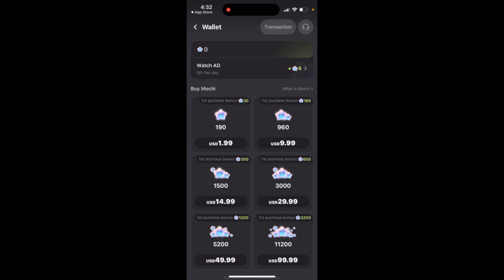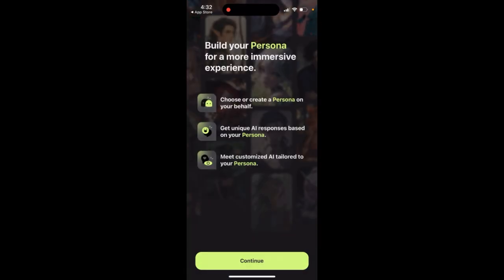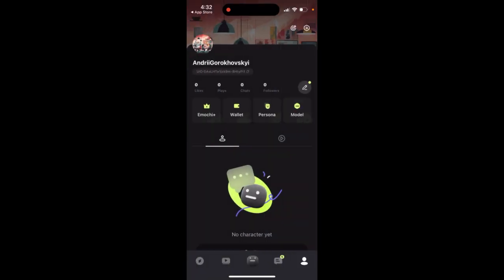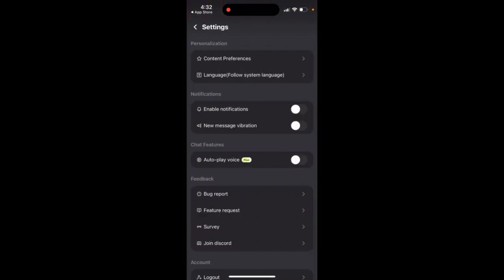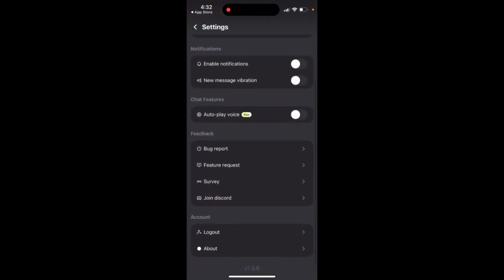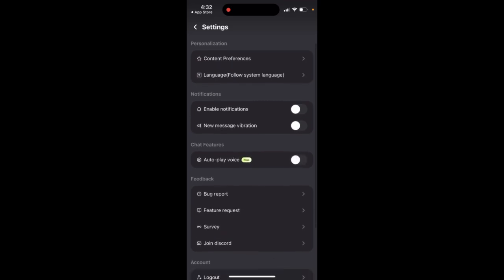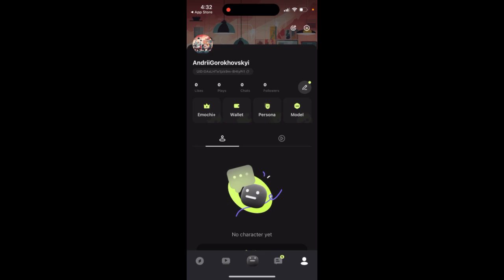And then yeah, you just have your persona, which you can select. You have your settings in here, autoplay voice if you want, content preferences. So yeah, kind of a new interesting app. It's quite a high quality app for AI characters.